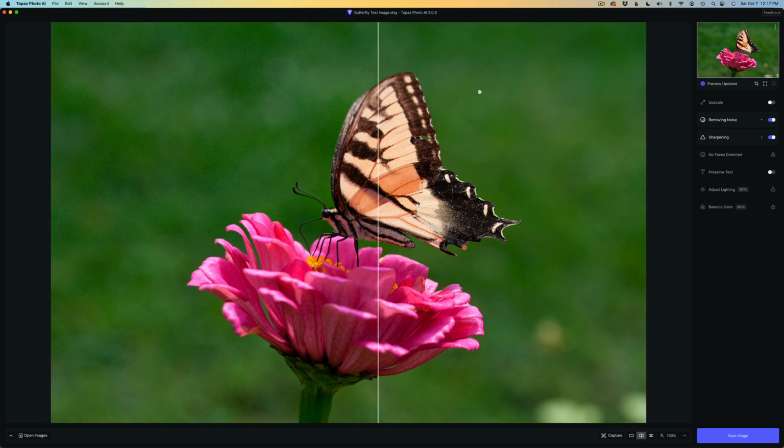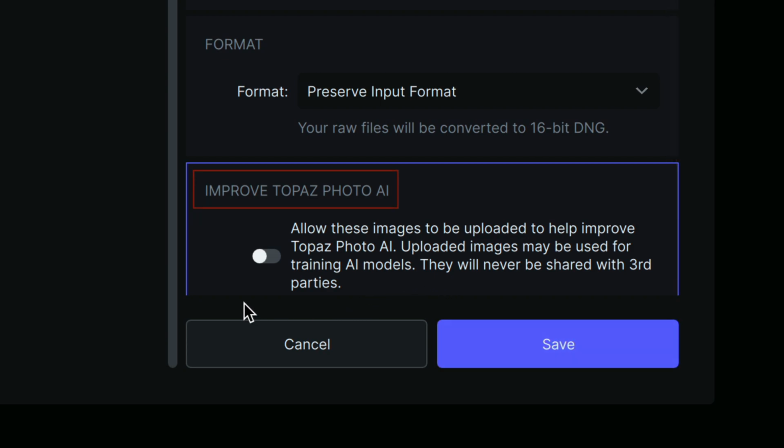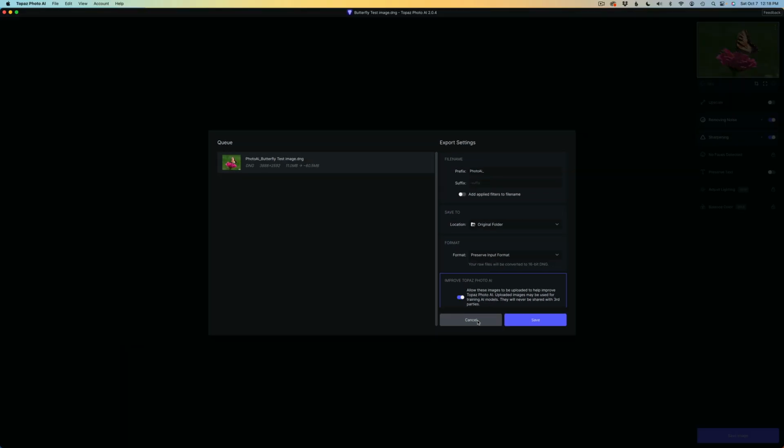Now, if I come here, I've already run autopilot on this image. This is a raw file, by the way. We're going to get a look at it. But if I come here and click on save image, you're going to notice right down here, you see where it says improve Topaz Photo AI. Allow these images to be uploaded to help improve Topaz Photo AI. Uploaded images may be used for training AI models. They will never be shared with third parties. Right now it's toggled off. And if you want to turn it on to help out Topaz, which will give you a better product in the end, I recommend doing it. Just click it on here. But that's totally up to you. If you don't feel good about it, leave it shut off and then click save. And then that'll upload those images to them and they can use those to train their AI models. I'm just going to click cancel for now.